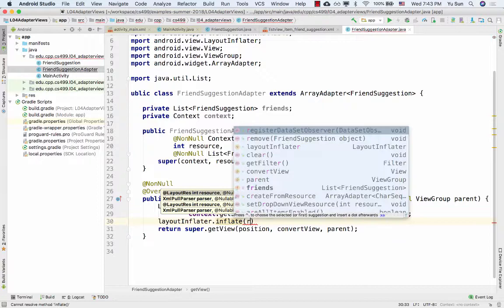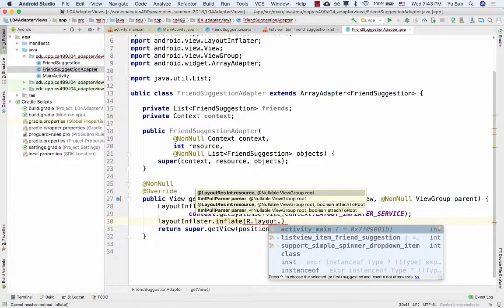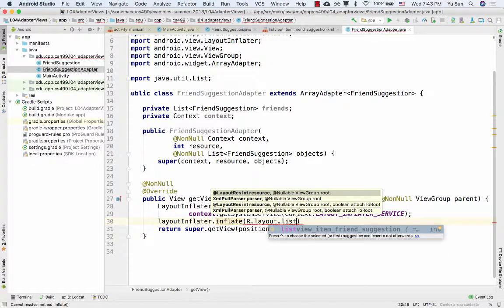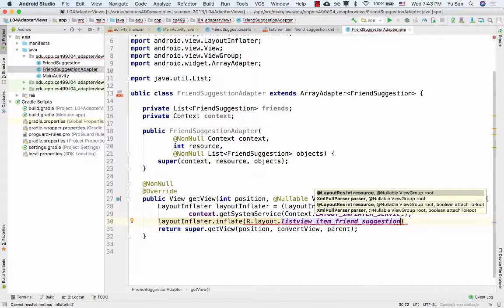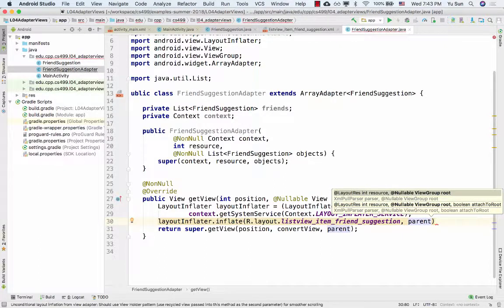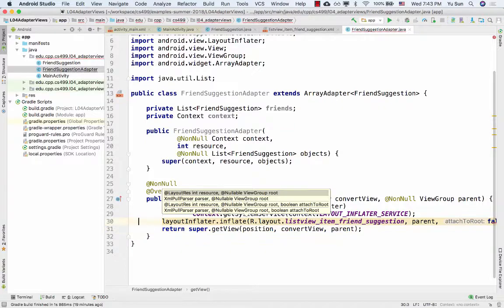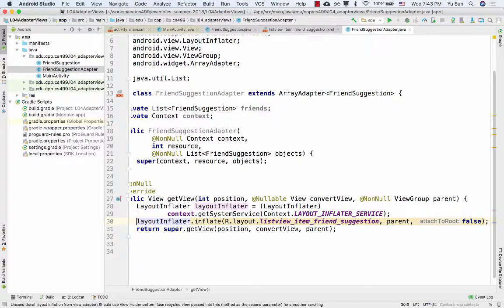So you have to provide R.layout.list_view_item_friend_suggestion. That's our layout file. Second parameter is the view root, which is actually the parent. So you're just going to provide this parent that's provided by the adapter. And then the third one asks you if you want to attach to root. Always do false. Don't ask me what that means. I actually don't know, but I know you always do false.